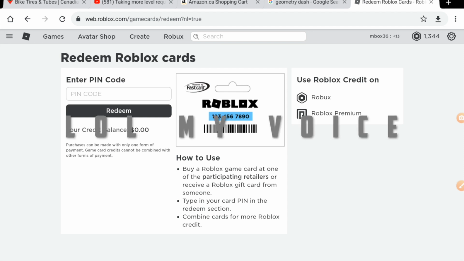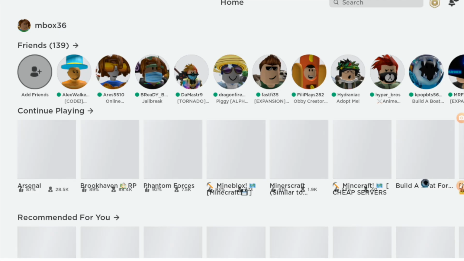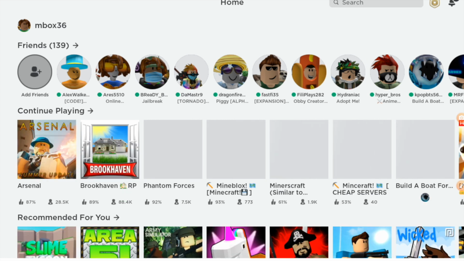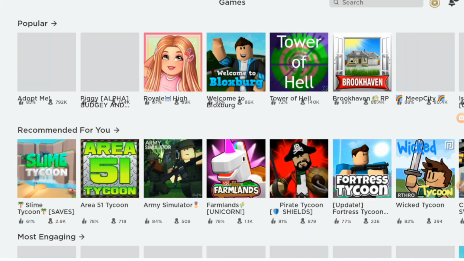Okay, so after you've logged in, you're going to get to a screen that looks like this, and here is where you can actually redeem the Roblox gift cards. It will not work if you go to the Roblox mobile app. Don't try that. It won't work, because there is literally nowhere. I'll show you guys. I'm here, but there is absolutely nowhere that we can redeem our Roblox gift cards.